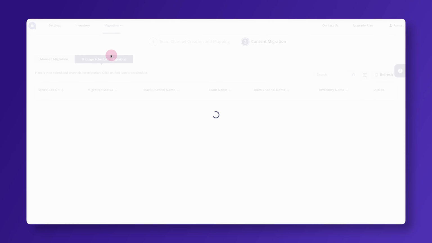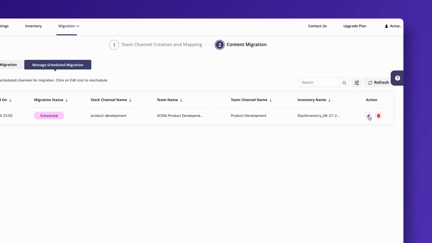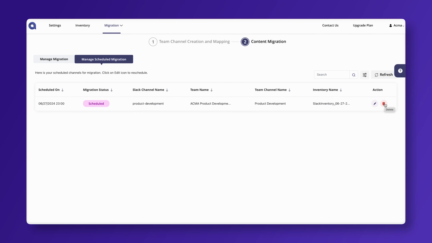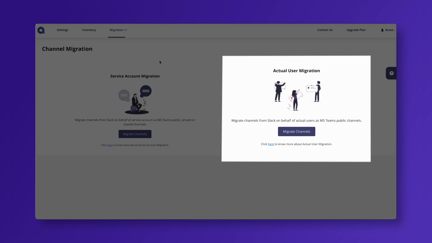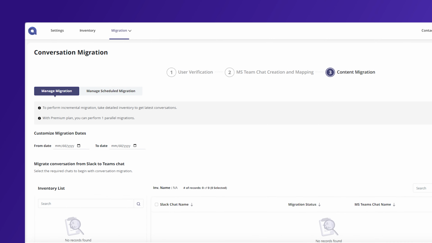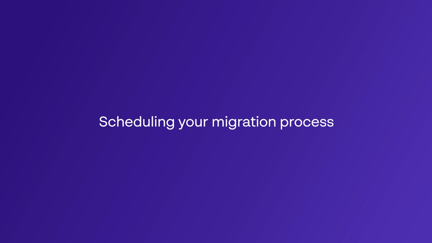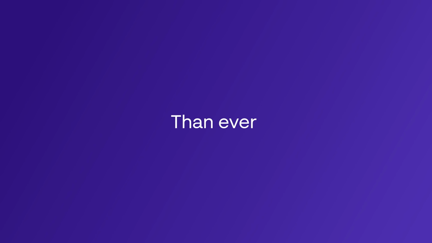Navigate to Manage Scheduled Migration tab to view, reschedule, or delete previously scheduled migration. The same streamlined process applies to actual user migration and conversation migration as well. And there you go! With AVAMIGRATRON's intuitive user interface, scheduling your migration process is simpler than ever.